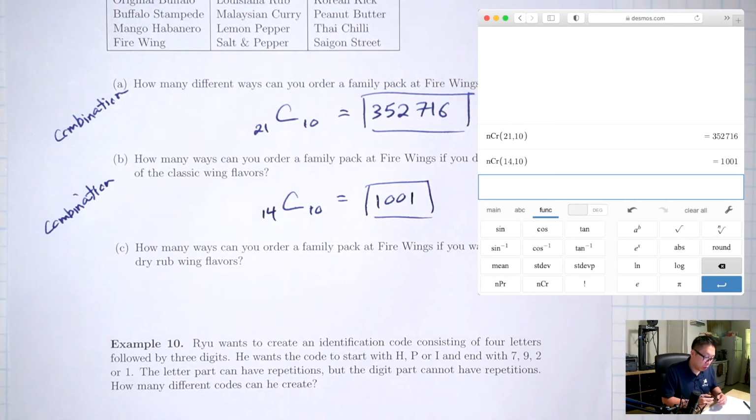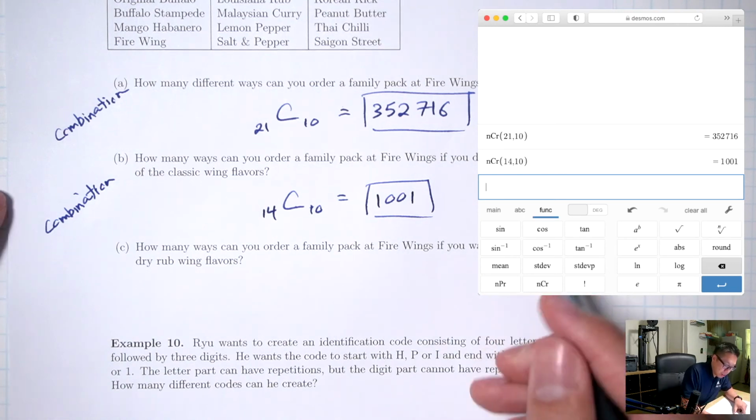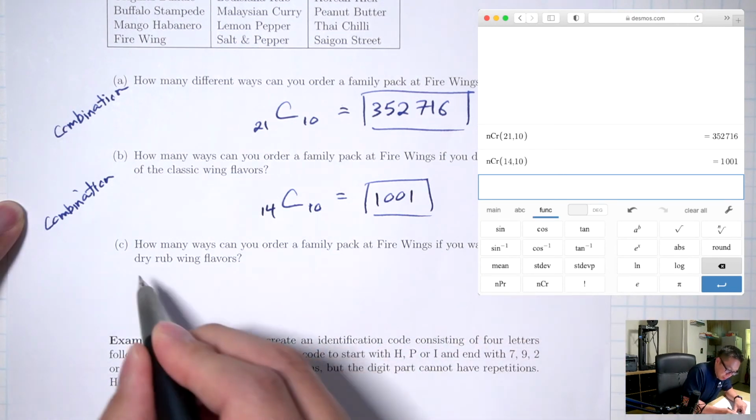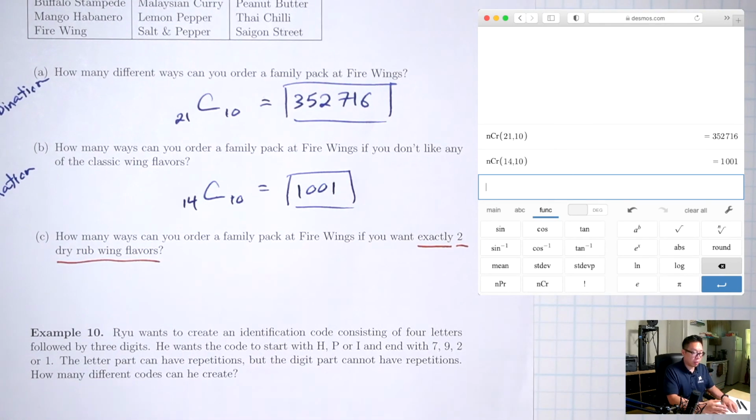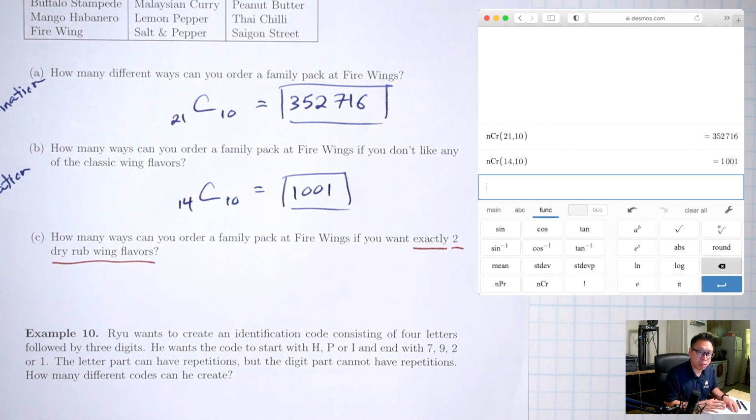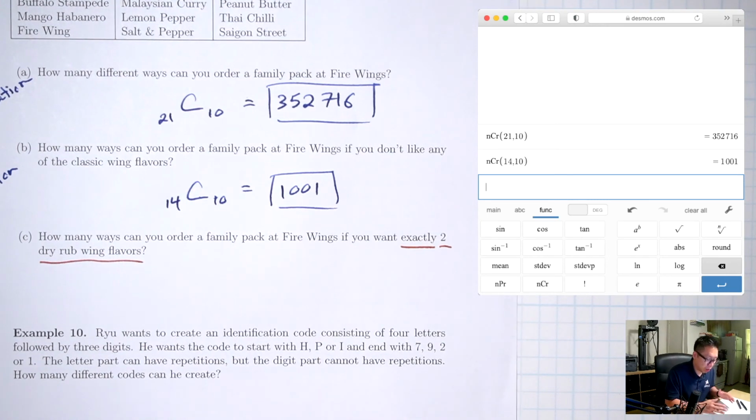How many ways can you order a family pack at Fire Wings if you want exactly 2 dry rub wing flavors? All right, so here, the key word I'm looking at is exactly 2. This is going to be similar to the other example that we did with the CRC students and UBA students, where I asked how many different ways can you pick exactly, what was it, 3? Exactly 3 CRC students. So here, exactly 2 dry rub.